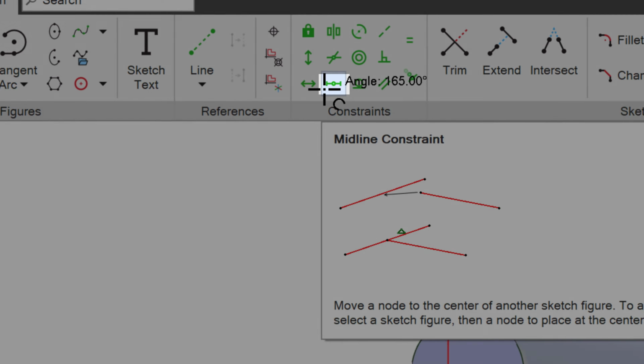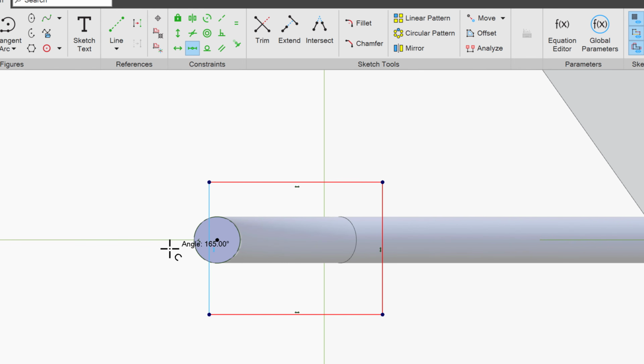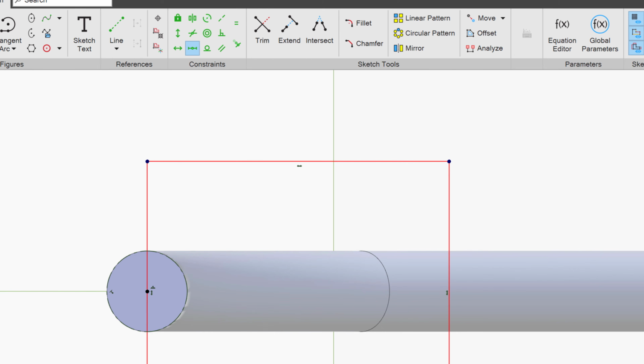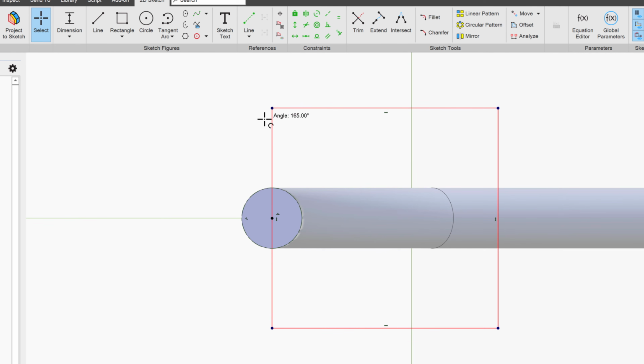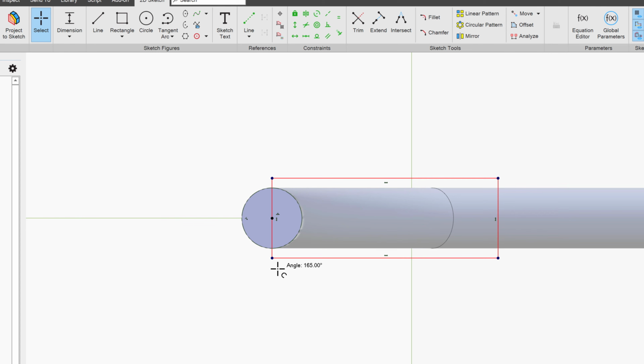And what we do with the midline constraint is I say I want the center point of this line. So we select the line, but we're really choosing the center point. We want the center point to be on this circle center. Boom, right? And now we've constrained it so that the midpoint of this line will always be on whatever point we specify. Very handy. Give this a height, about 0.25.